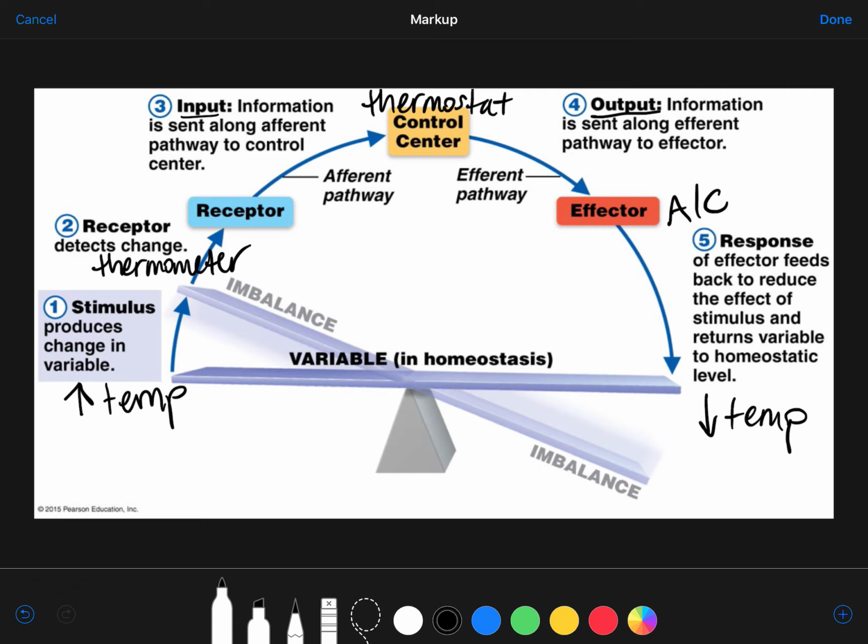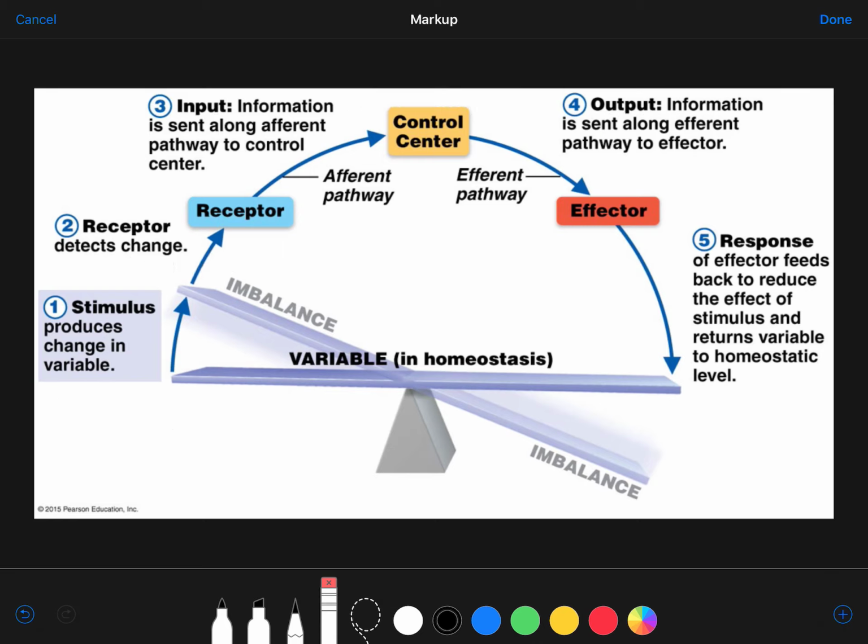Okay, so hopefully that helps illustrate the parts for you. Let me use an actual human body example. We can use body temperature again to go through this.